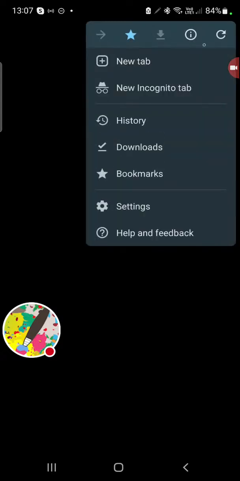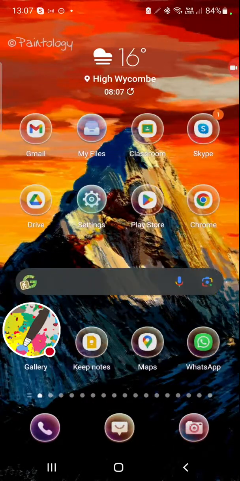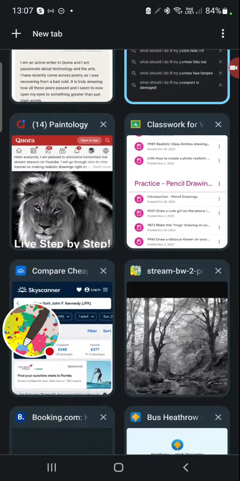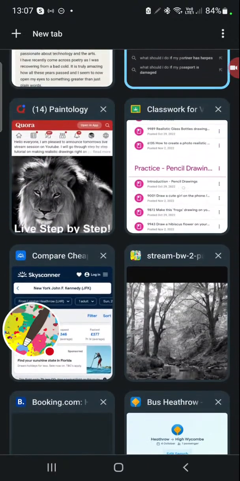Oh, it's gone. All my tabs have gone, unfortunately. I don't think it's gone. Let's have a look. No, it's still there. So here, I'll show you.